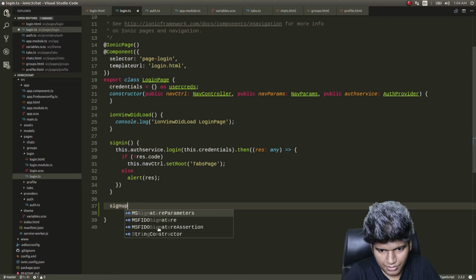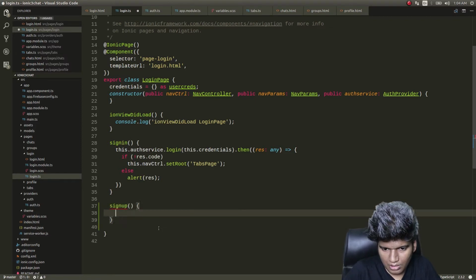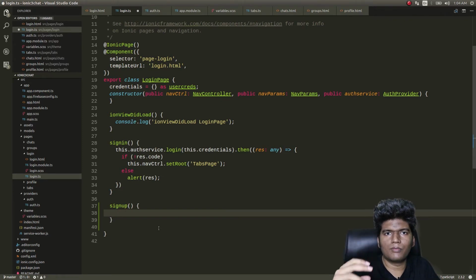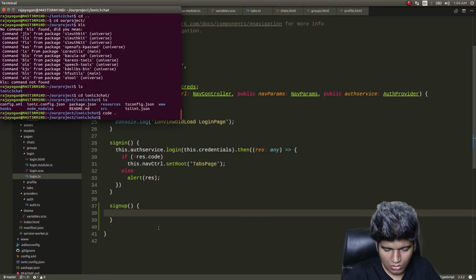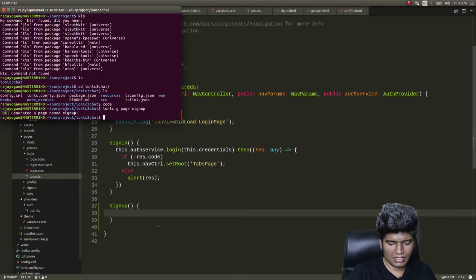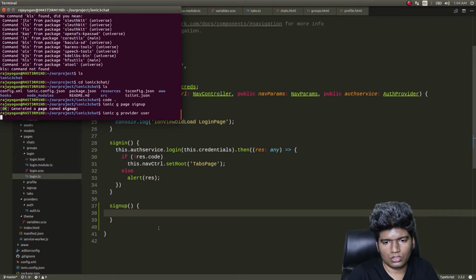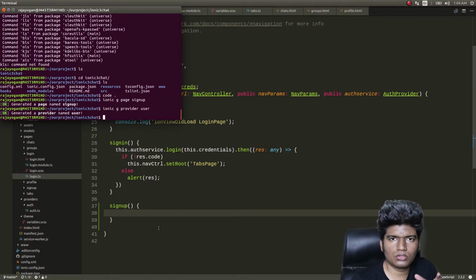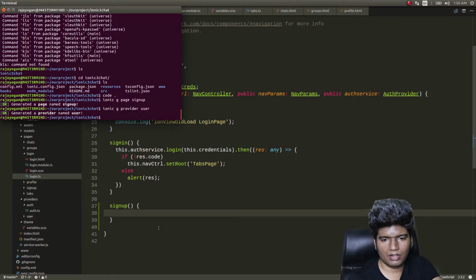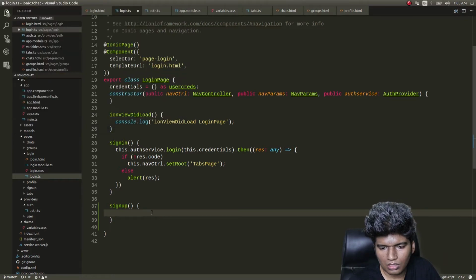Yeah, sign up. Okay, and we'll create a sign up page which has the form fields for the user to enter data. So I'll just go ahead and run Ionic G page sign up, and then I'll also generate a provider, user. This user provider is mainly to deal with all the users; you'll understand it when we come to that.